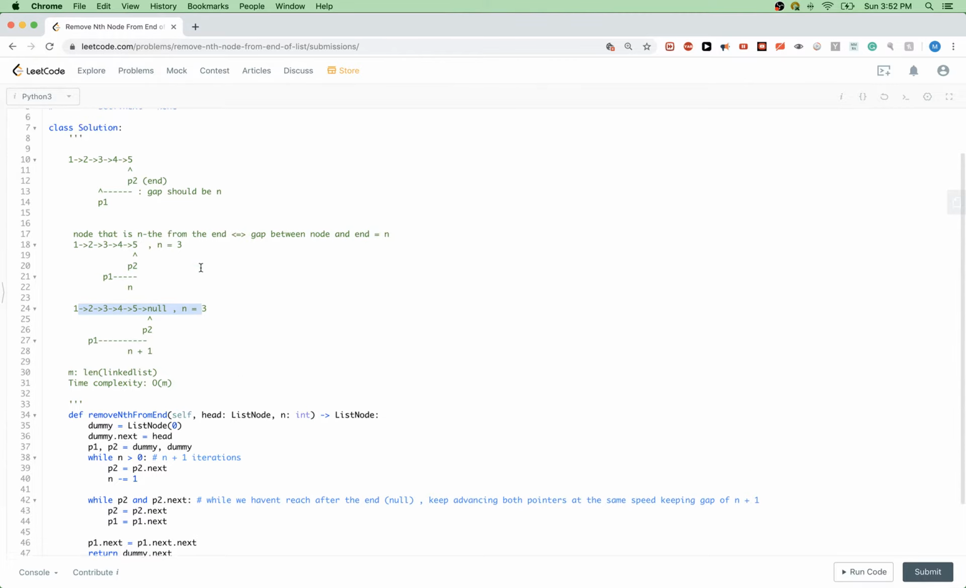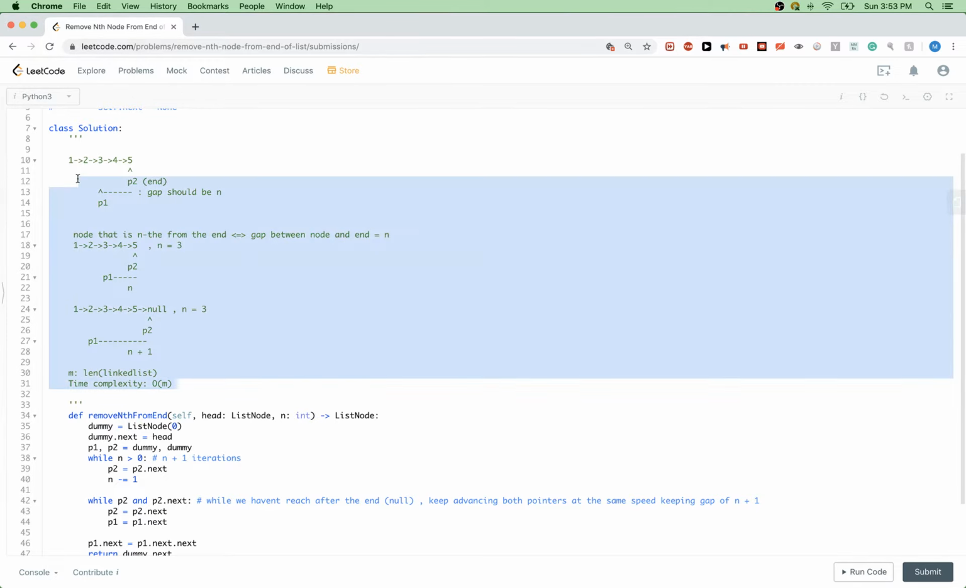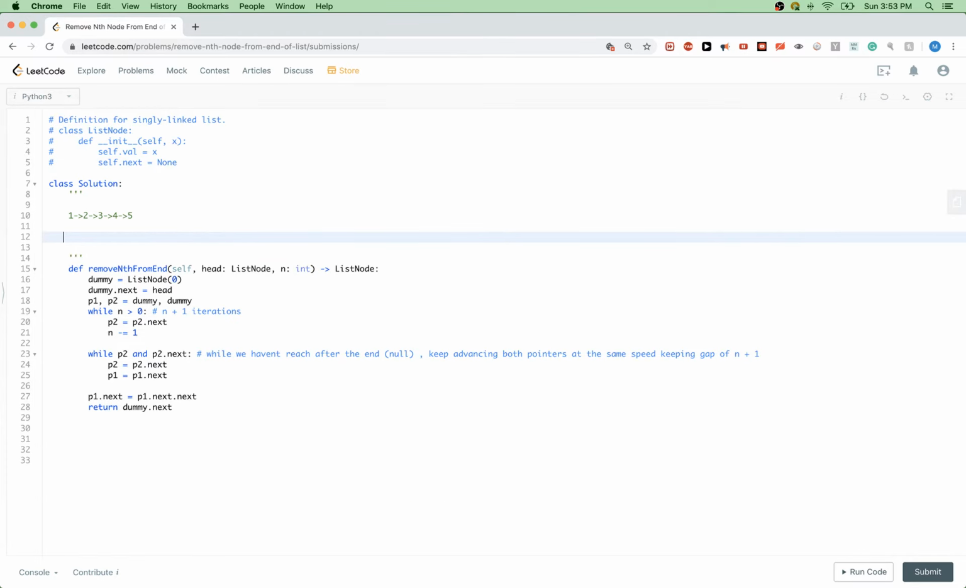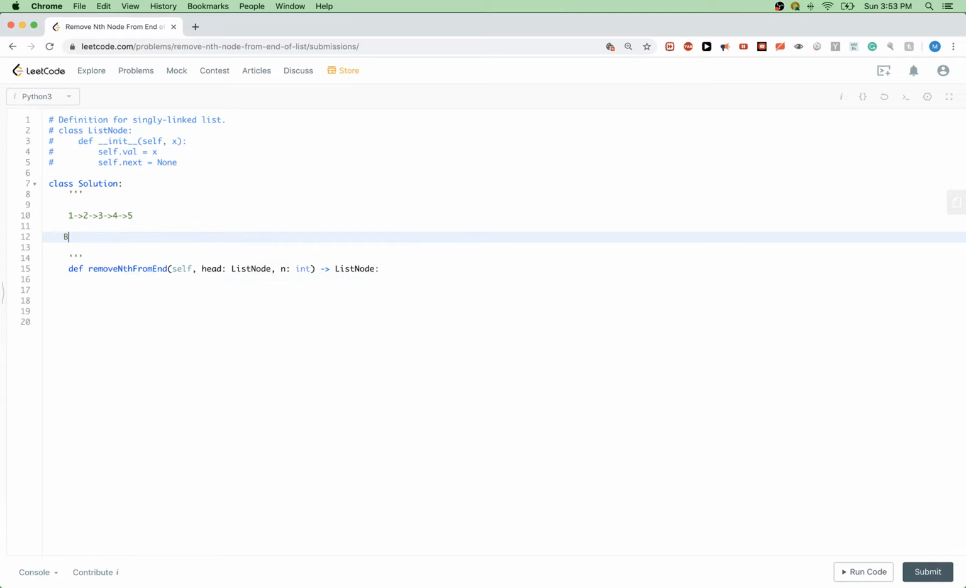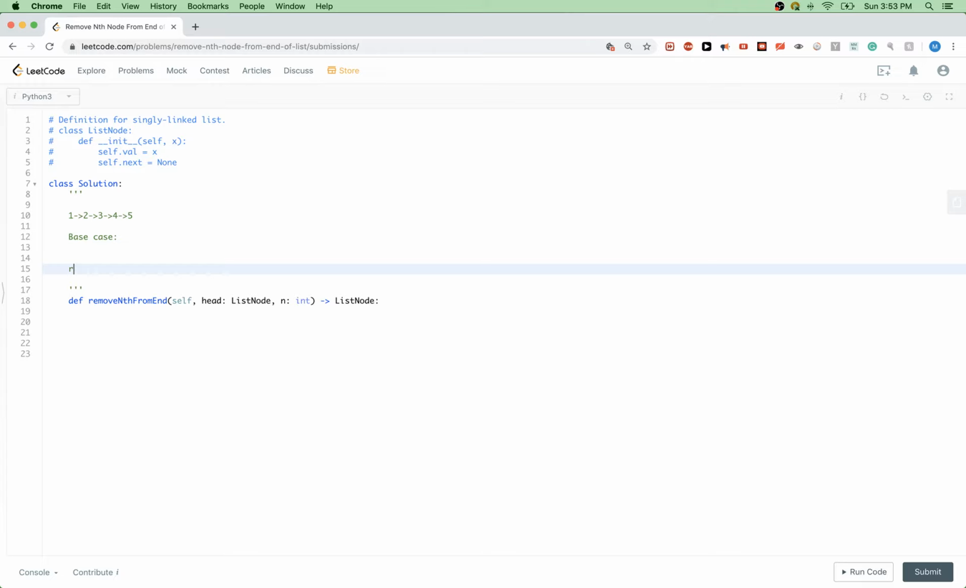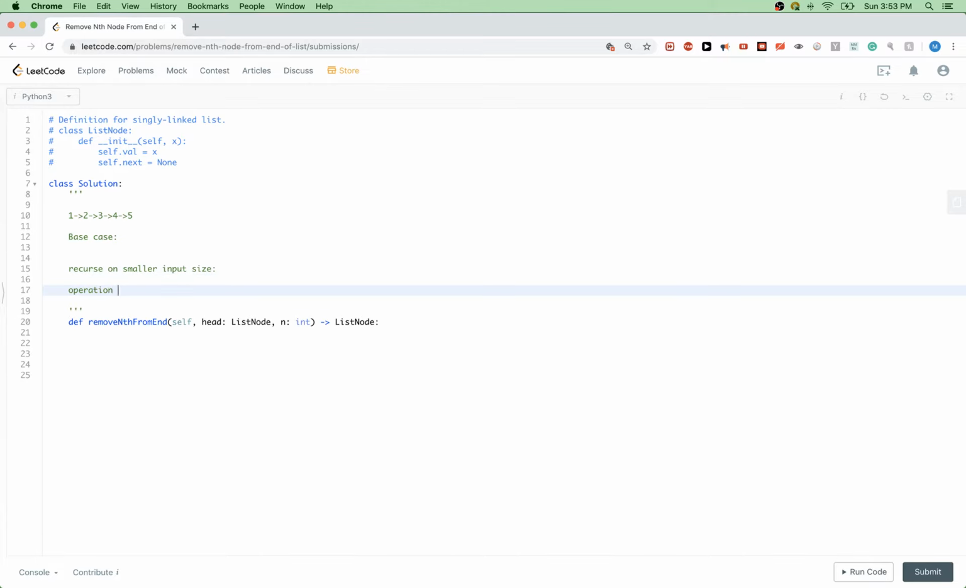So there is another way to do this, which is that often with a linked list problem there is a recursive solution. So let's think about, in our case here, what recursive solution can we do? A recursive solution means we need a base case, we need to recurse on a smaller input size, right? And we need an operation that combines results, right? And so what is the base case?